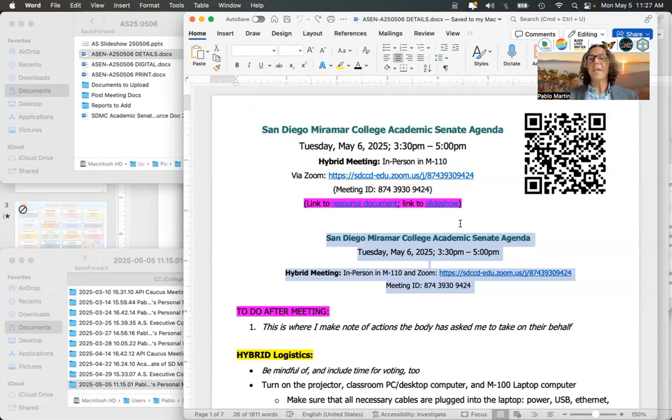As long as hopefully they're not printing it. And of course, they could print it. But the print version doesn't have the QR code and doesn't have the links. And it's smaller font, harder to read, but it helps us meet our Brown Act obligations.